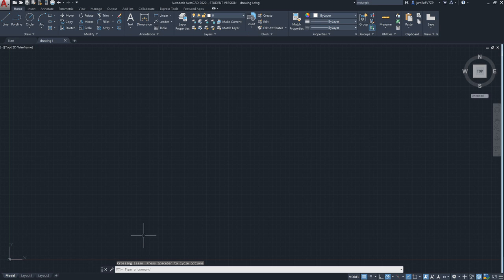Throughout the course, I will refer to it as the command line. All your typed commands will show up in the command line, so you don't need to click on it to start typing any AutoCAD command. Just start typing without selecting anything, and the input will be added to the command line. I'm going to start by just typing LINE. I'm going to press enter.